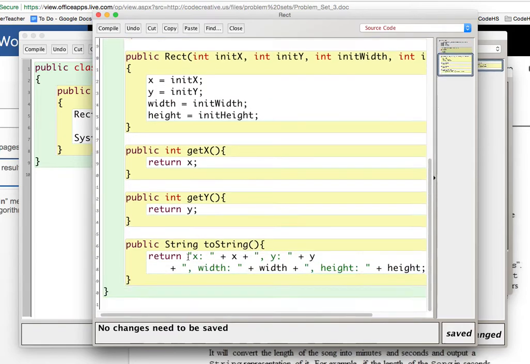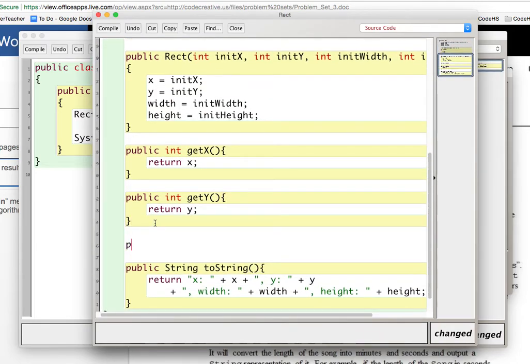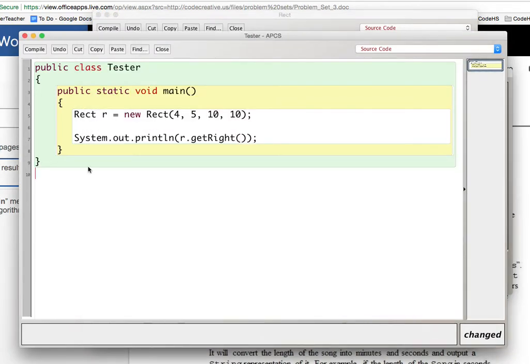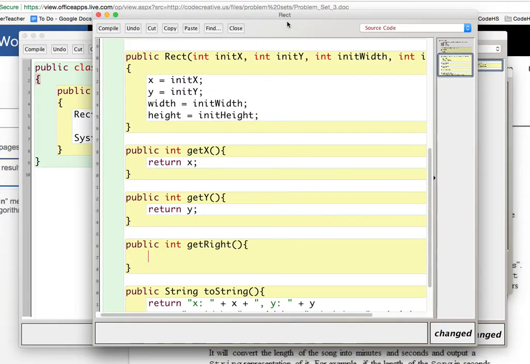So let's come over here, and we're gonna say public. This is going to return an int, so we're going to say int getRight. And how do we do this? Well, we need to take the left side, because the top left corner is the x and y. So we need to take the left side, we need to take the x. So we say return x, and then we need to add the width, right? That gives you the right side of the rectangle.